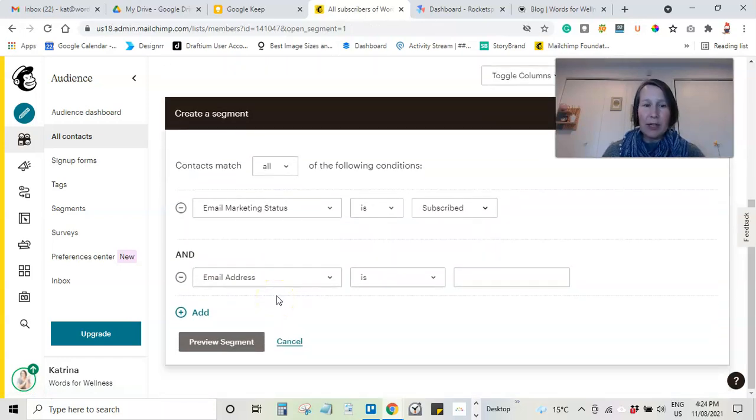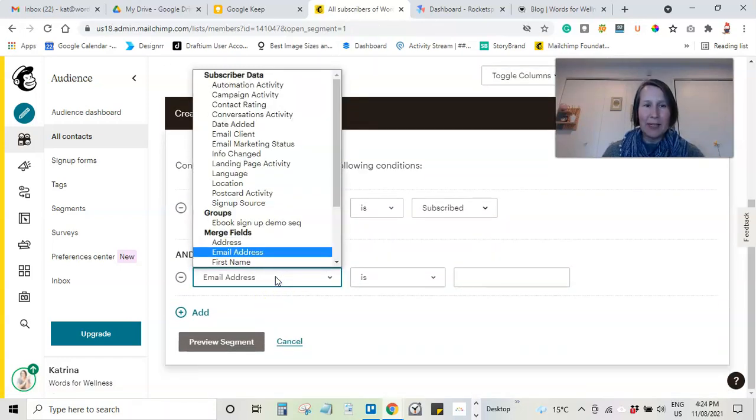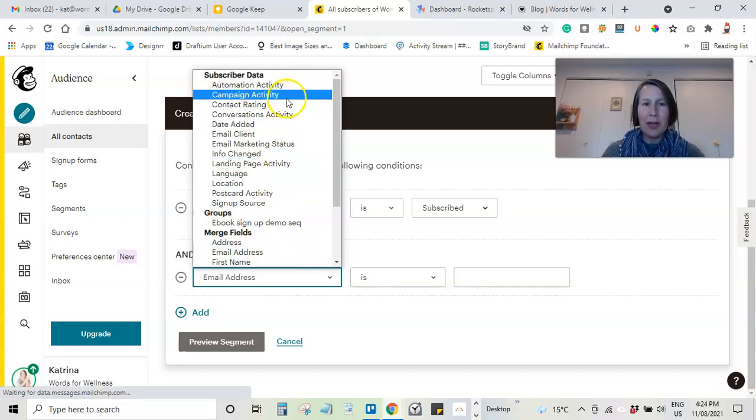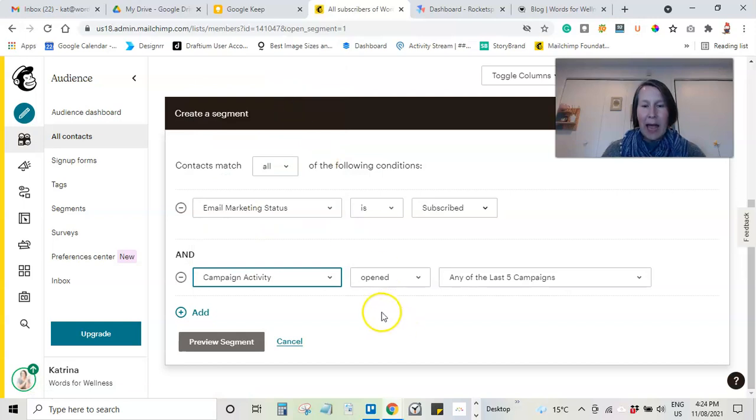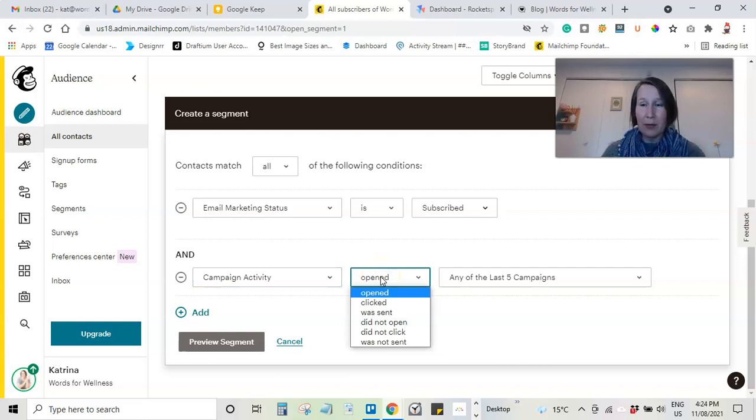And the next thing we're going to add is the campaign activity. So again, it's under subscriber data. We're going to choose campaign activity. And what we want to do is target the people who haven't opened our emails, because they're not engaged with us. They're not opening it.